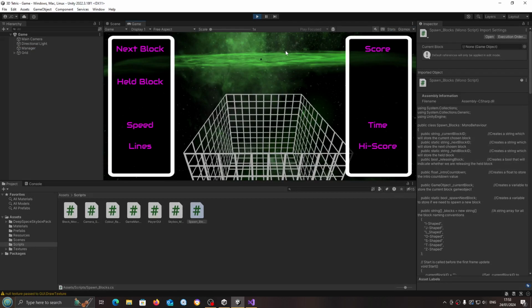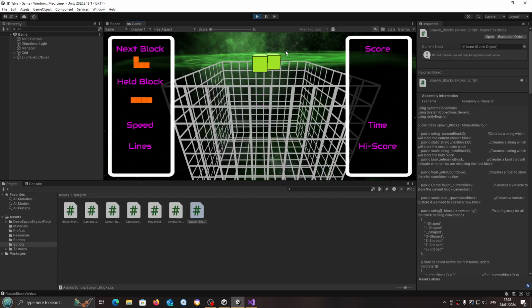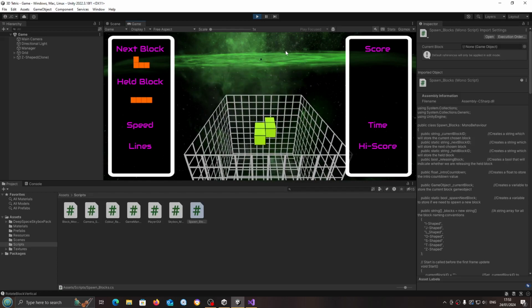So I'll just hit play again. Let's just check this out. So we've got an I-shaped block falling down. Let's hold that. And again, it's shown as held. Let's release it and it will release. So that is now working.